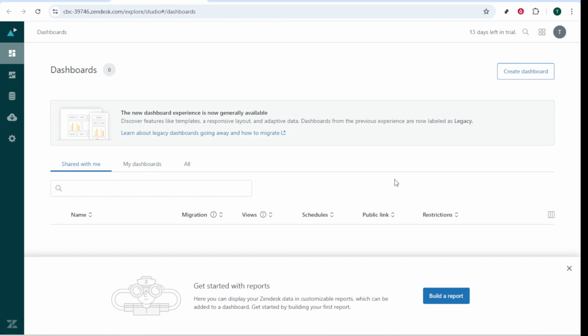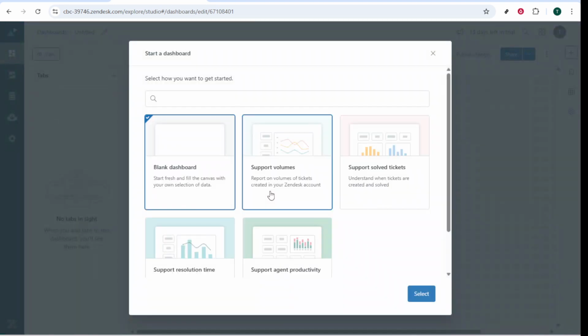Now you should see an option that says Create Dashboard. Selecting this will start you on your journey to a customized portal for all your data insights. It's a simple click, but it opens up a host of possibilities to tailor how you view critical support metrics.